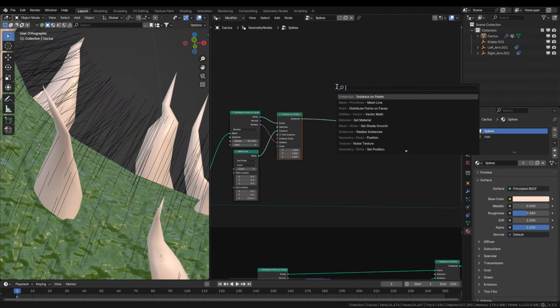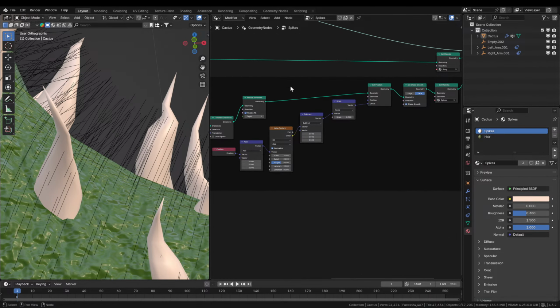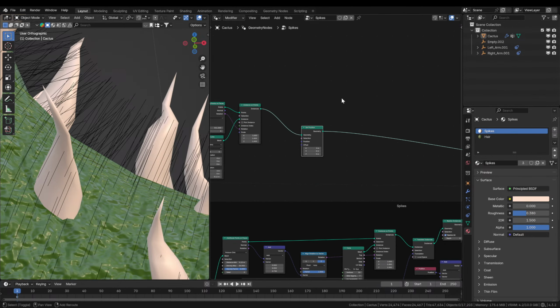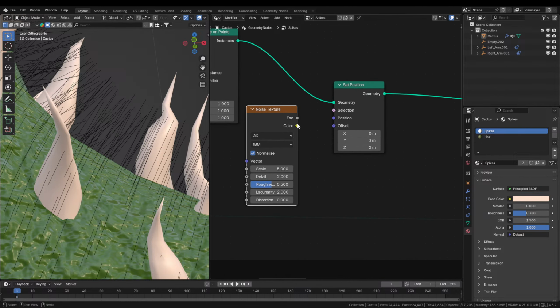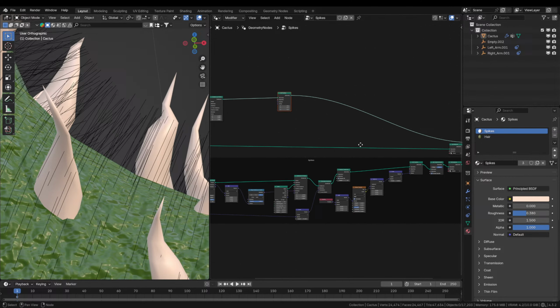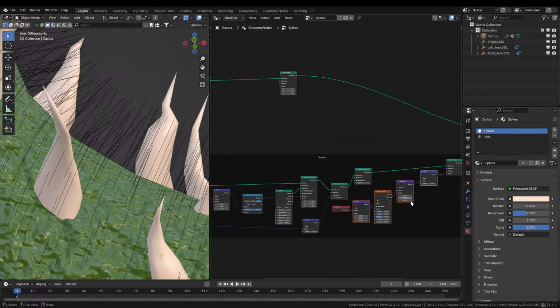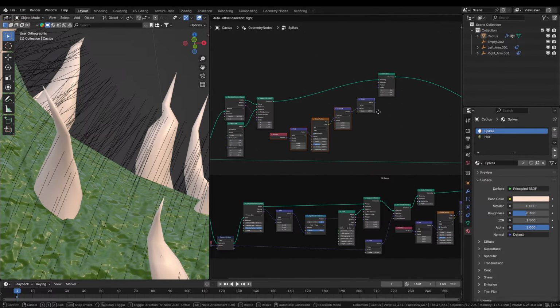So let's do that. Set position. Basically the same thing as we did here. We could also copy that whole thing, but let me quickly just redo that. Noise texture. You know what? I will copy that. Like this. With Alt P, you can separate it from the group. So I don't need that. Like here. Okay.